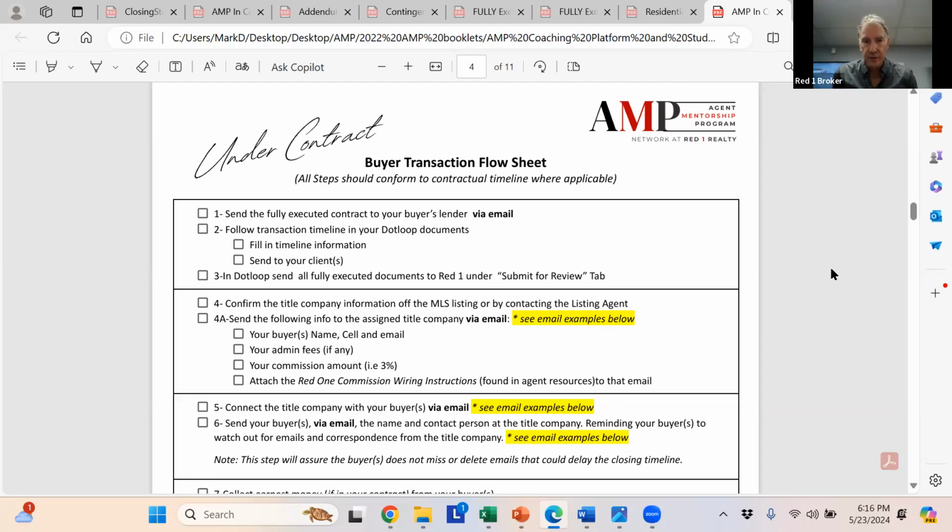They want to know your client's name, cell phone number, and email address, whether or not you have any administrative fees. If you use Admin Assist, you would disclose that at that point if you're charging your buyer that fee. Your commission, either what's negotiated after August 17th or what's listed in the MLS. And then from .loop, guys, Red 1 has wiring instructions so you can get paid.